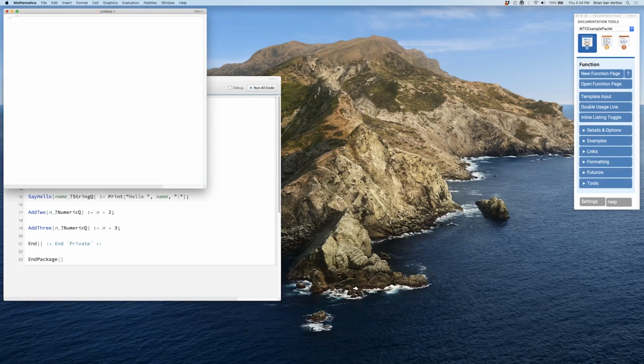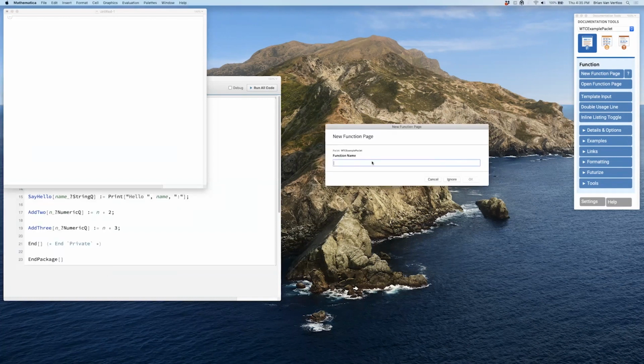So let's go ahead and start with a new function page. Since I'm on my second screen, it's putting all the dialogues on the first screen there. I'm not sure how well this is showing up, but we have the New Function Page dialog. It does tell you the Paclet that you're putting this in. I'm not sure if that's visible, but it does say WTCExamplePaclet to remind you that that is the Paclet you're using. So we're going to just make our function name SayHello.